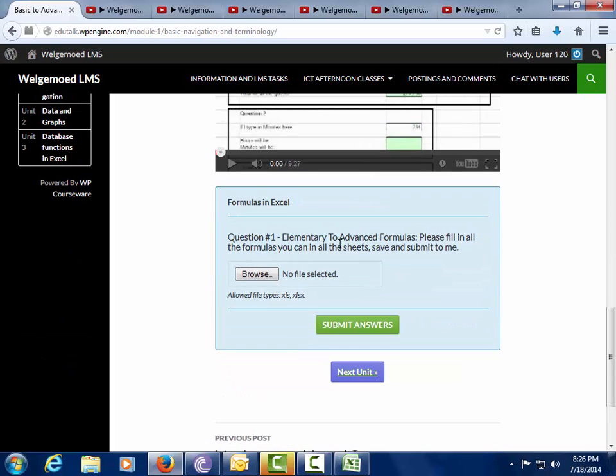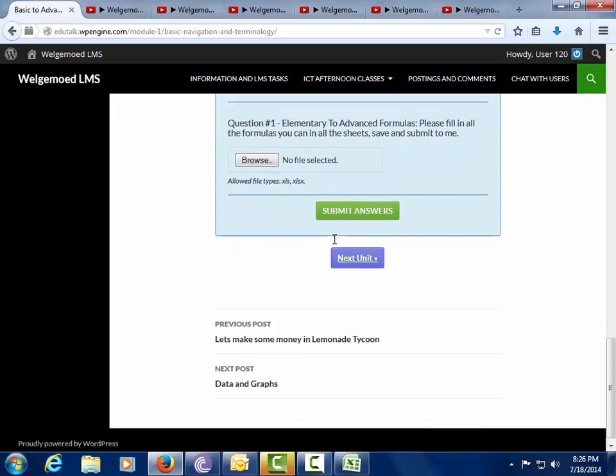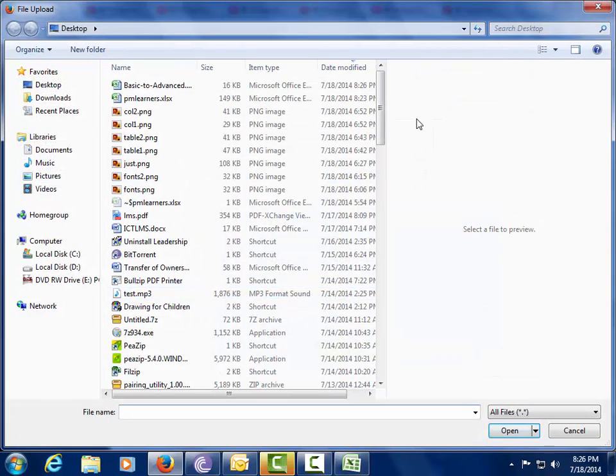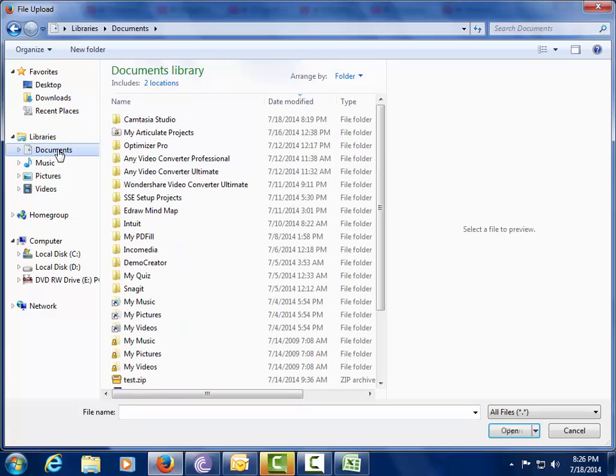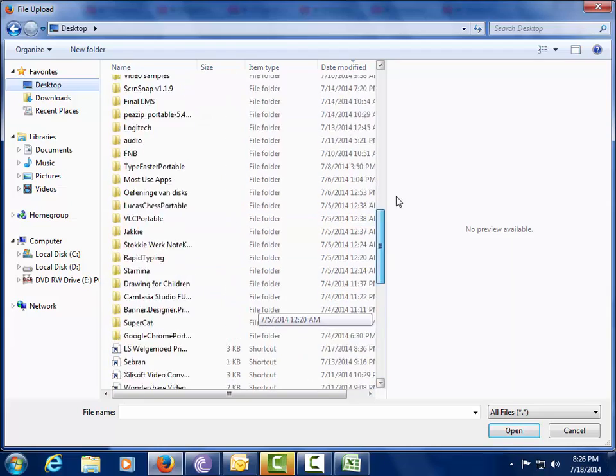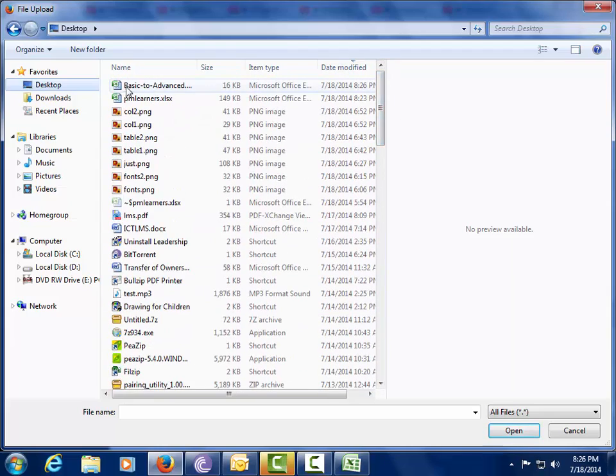There's my question, elementary to advanced. Please fill in all the formulas that you can find in the sheet, save and submit it to me, and also that other data that I've put in. So what I do is I browse my file, and I'll find it on my desktop, because if it's not there, maybe it is in your documents. Just go to your desktop, and mine is sorted in date order, so I'll find it at the top, or you can look it up alphabetically.